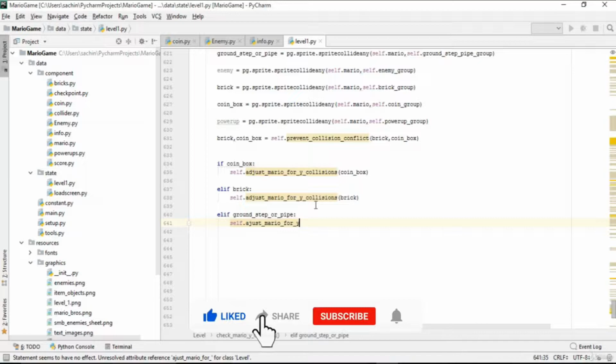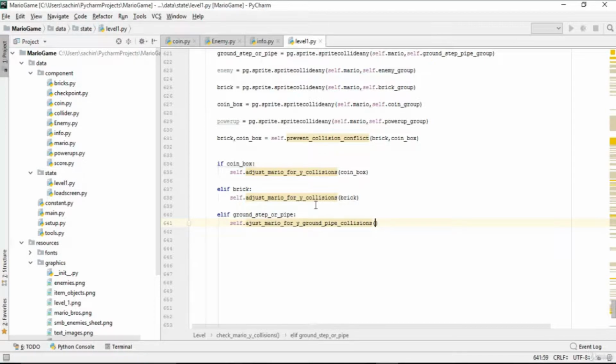So let me say y ground and pipe collisions, and just pass here our collision, that in this case is obviously ground, step or pipe. So now we have to implement this method again. So next thing you can have is enemy collision.